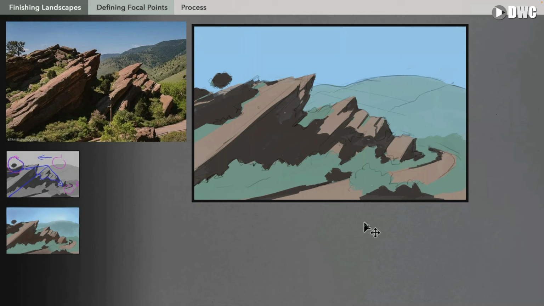Okay, first thing I need to do is I'm going to block in some gradients. This blocking is still really rough. So I just kind of want to get an idea for where I'm at. You know, in a way, bring myself closer to this color comp that we have here. It's a bit more clarity there. Let's start with the sky.